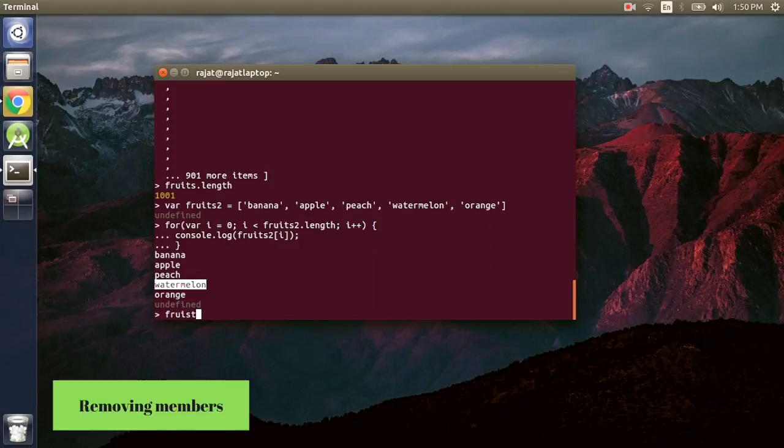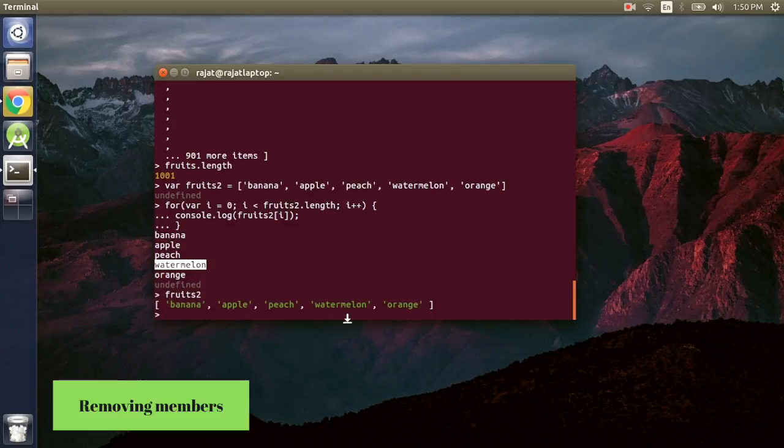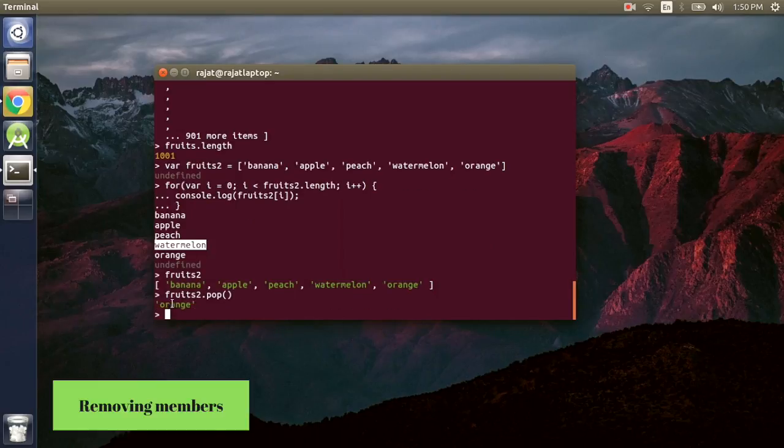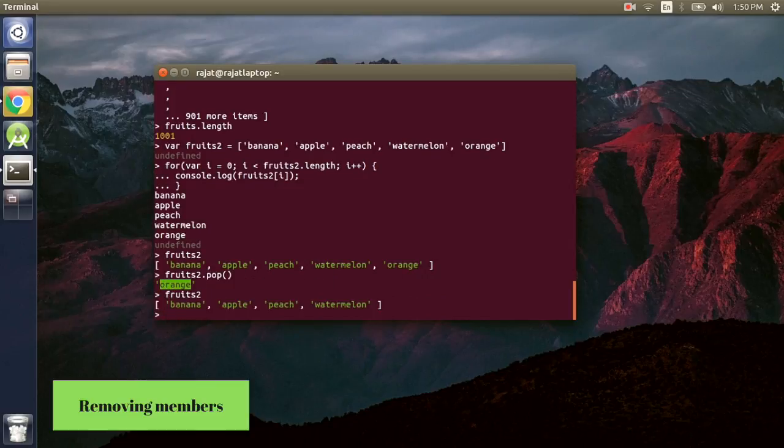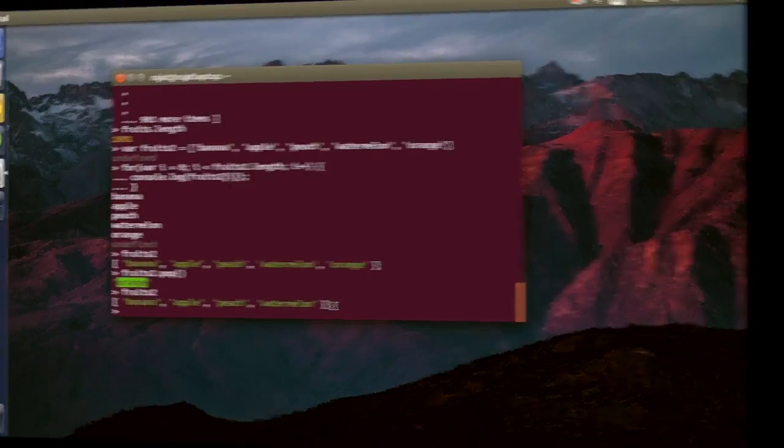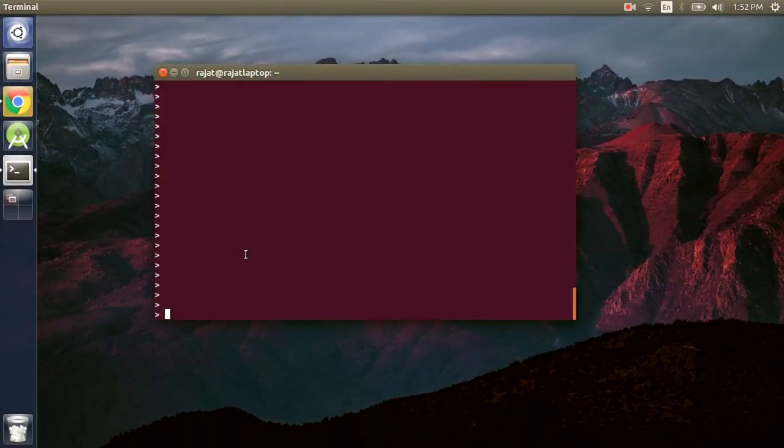Let's quickly test it. So fruits2 basically contains all of these elements, and now let's try to pop something, and as you can see, the fruits.pop method has successfully removed and returned orange from our array, and now the fruits2 array contains only these 4 elements or members. Right. So we have successfully talked about how to add and remove elements from the end or the tail of an array. Then what if we want to remove or add an element at the beginning of an array?